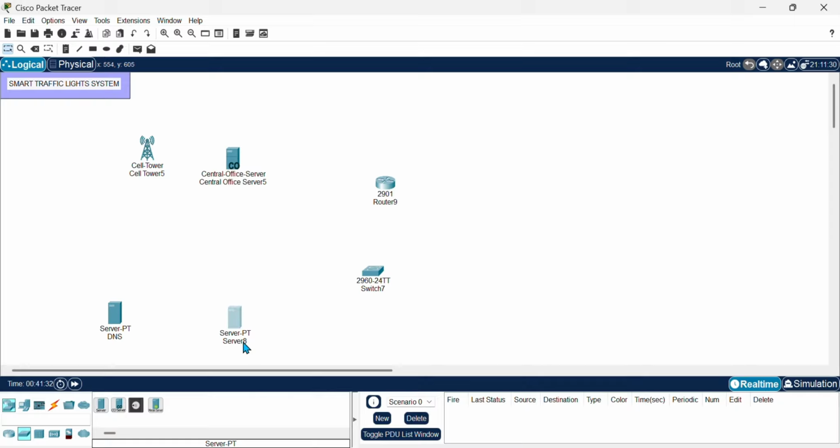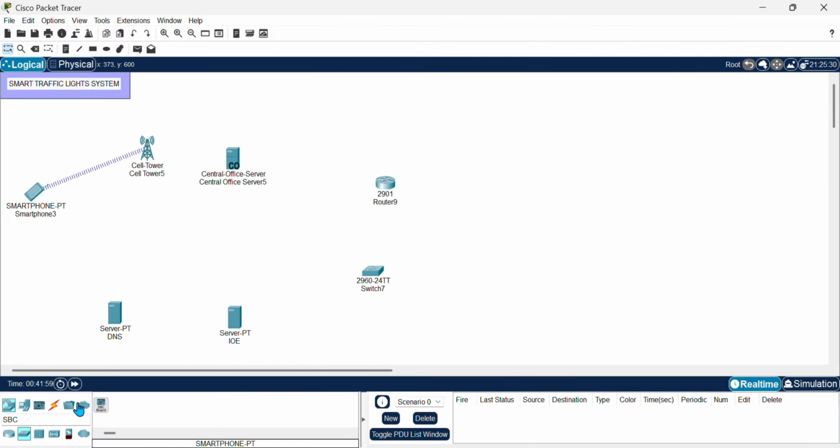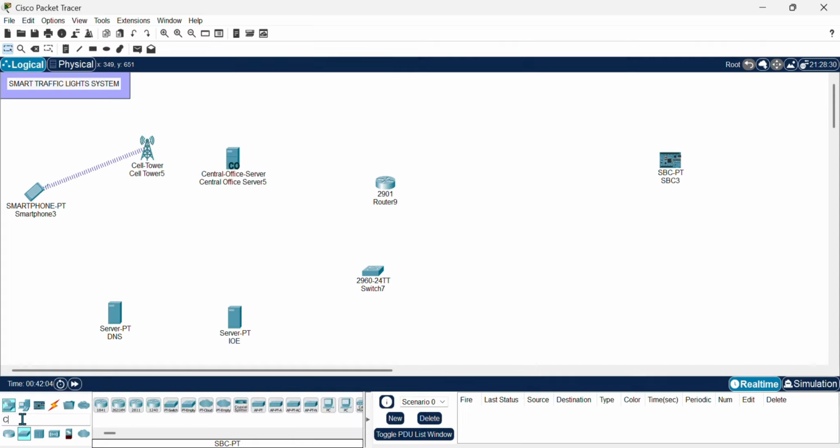We have added all the servers. Now we are going to name them, and after that we are going to take a cell phone, a smartphone, to show the communication between the cell tower and the smartphone. Now we are going to take a single board computer, SBC. If you don't find the components manually, you can type them in the component bar.